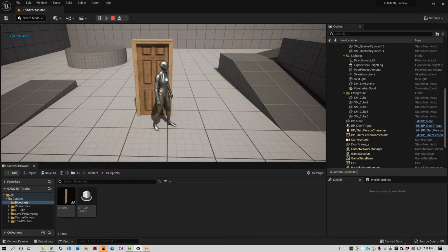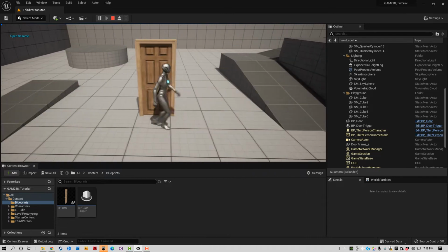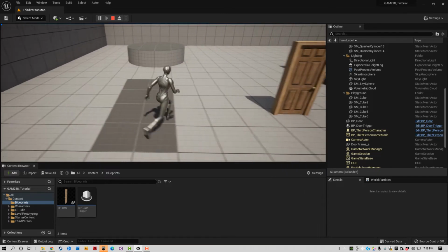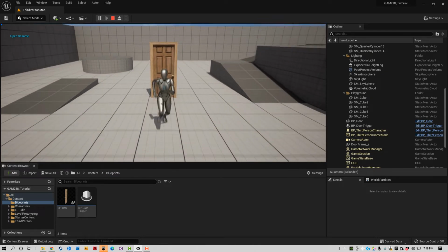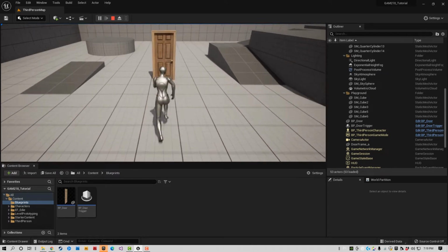Welcome back. So here we are in the Unreal Engine. We're starting to get to this functionality where we're going to say, hey, when I enter this trigger, let's do something. Let's print some text to the screen.